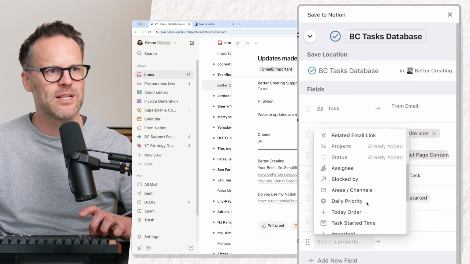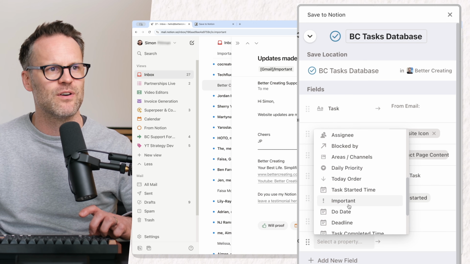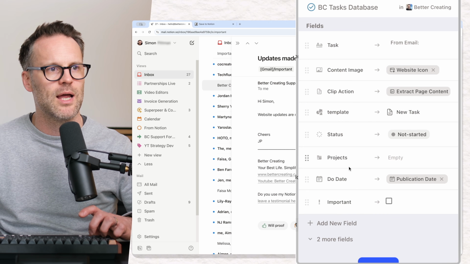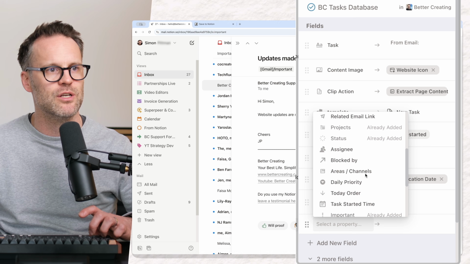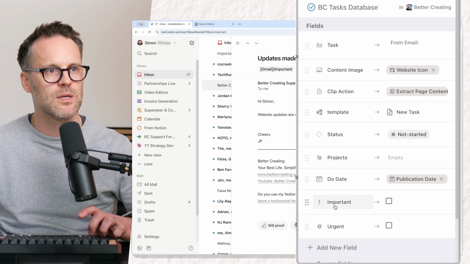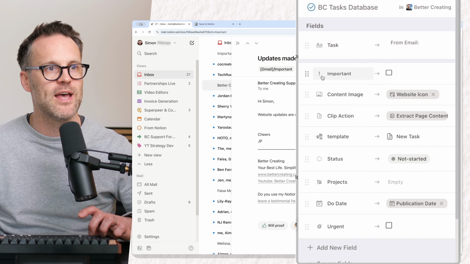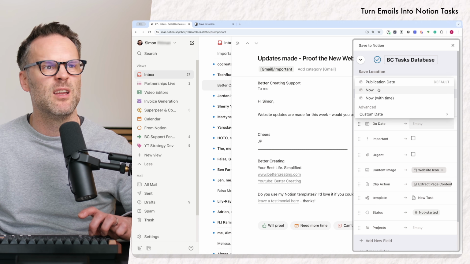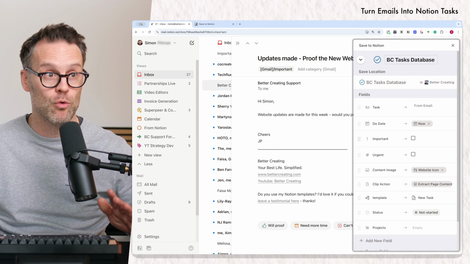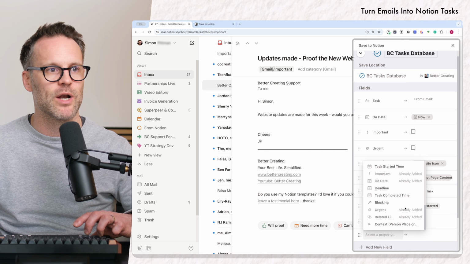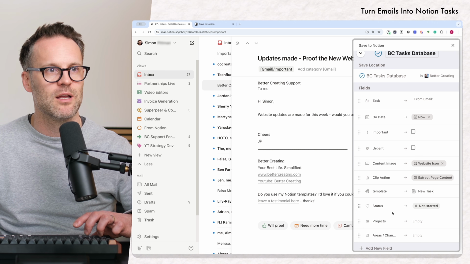These are all things within my task manager, right? So let's just find due date. And I'm going to add my important and my urgent priority matrix items. And you can move these around as you see fit. I'm going to change the due date to today without time, but you can also update this at a later point.